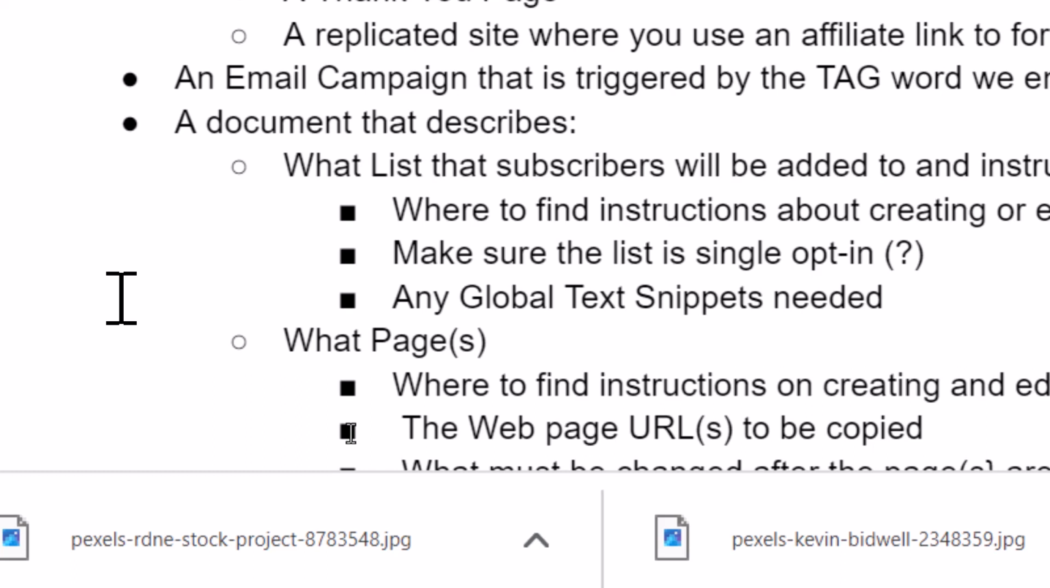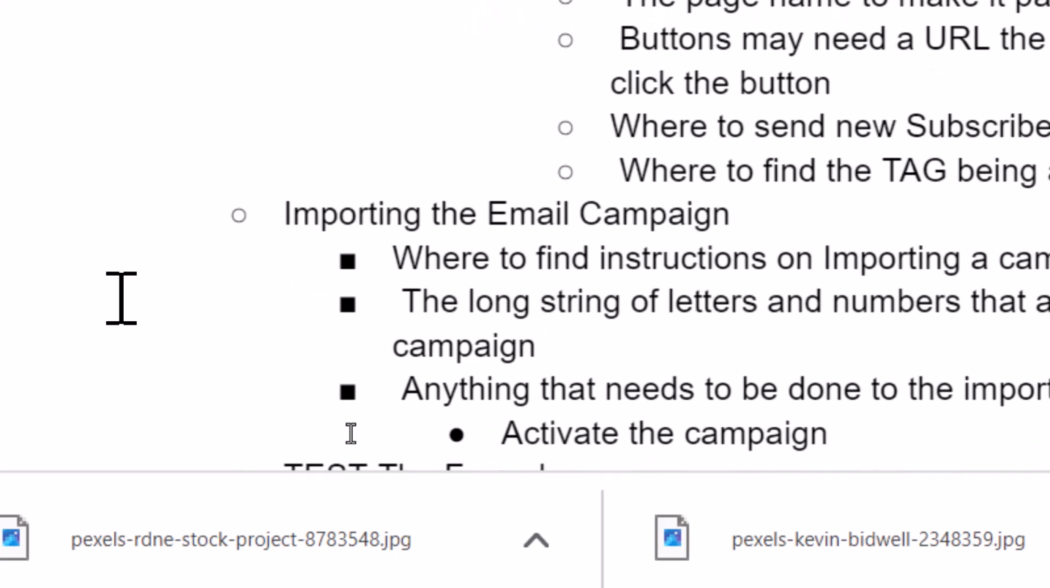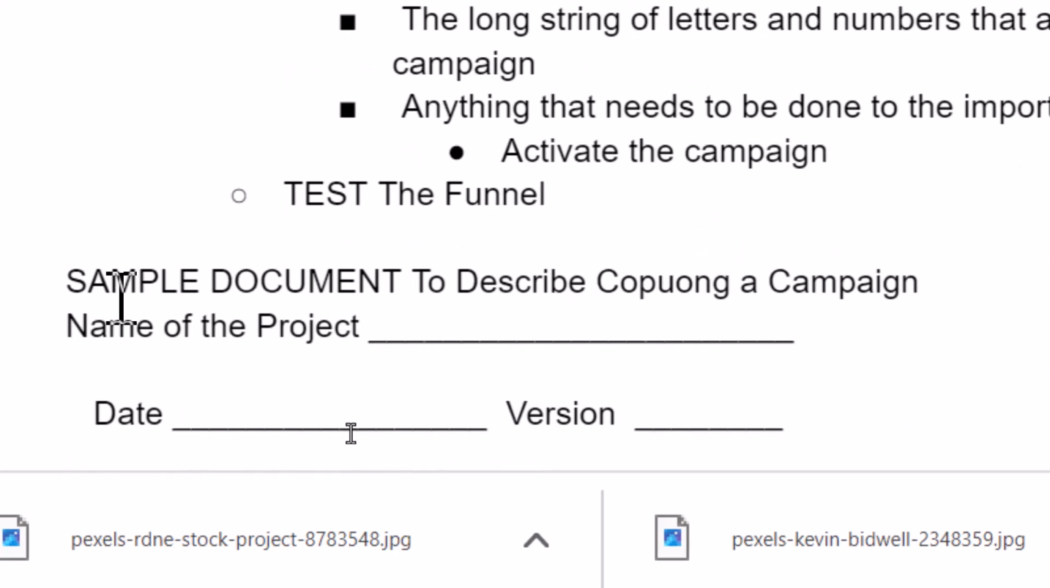So it's going to talk about things like what list to use, what tweaks need to be done to that list, what pages need to be downloaded, and what tweaks need to be done to those pages, and what email campaign needs to be imported, and is there anything special you need to do in that case other than activate the campaign, and then what to do to test. And I've actually got here the bones of such a document where it is, what's the name of the project, what's the date, what version are we on.